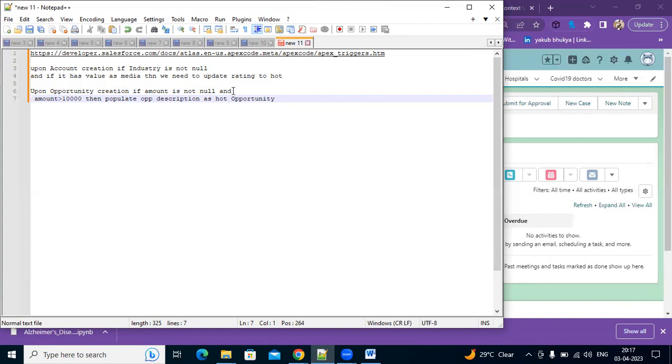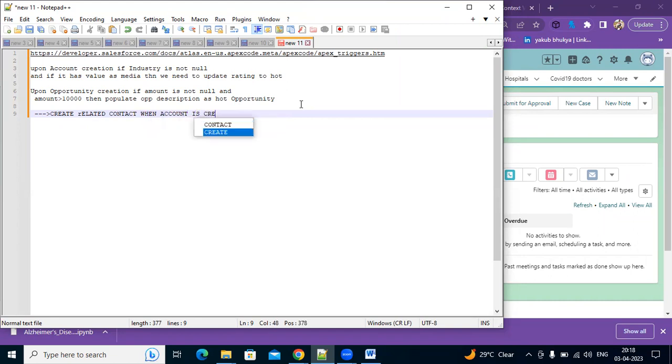Create a related contact when an account is created. I'll explain this question. You'll implement the same thing on an opportunity. Create related contact when account is created. Okay, create a related contact when account is created. The question is clear, right?